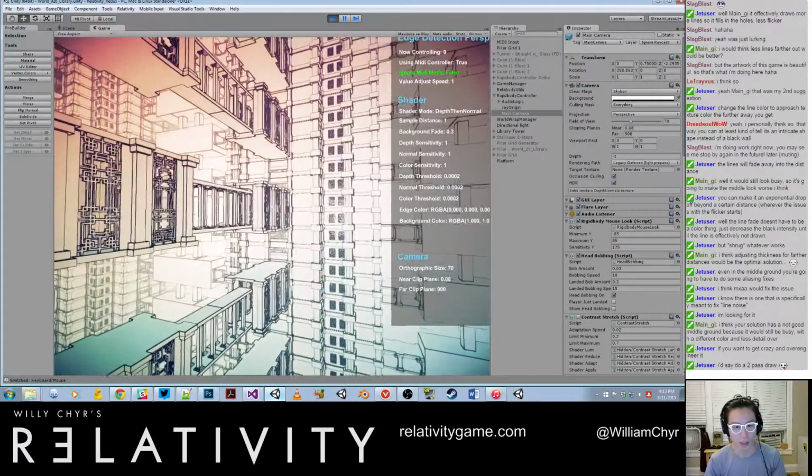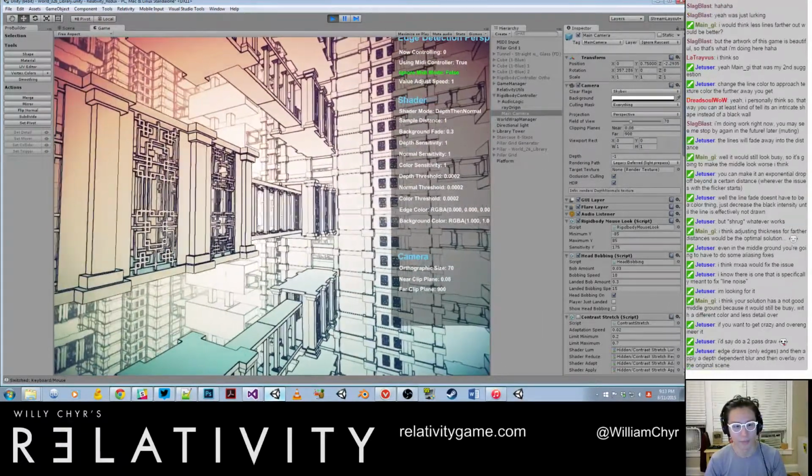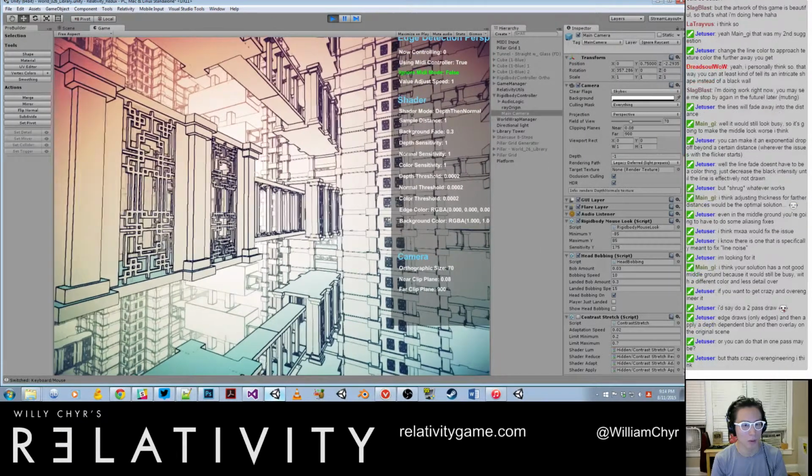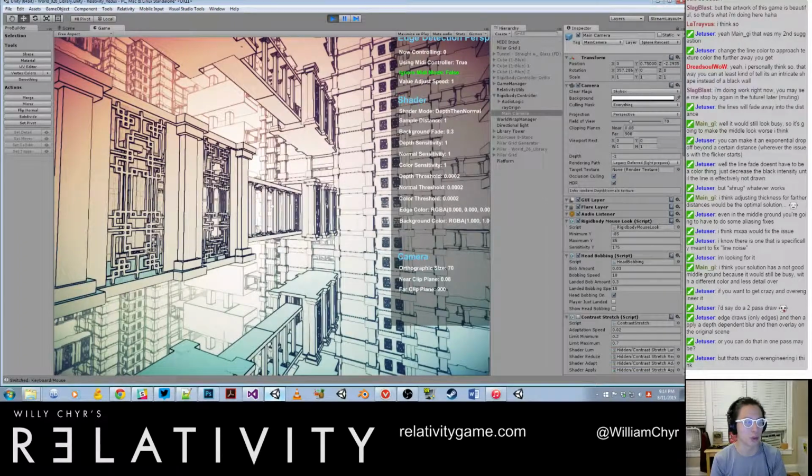Two pass draw, that's expensive though. Depth dependent blur. Interesting. I think no, I would need to do two pass, because in the first pass, you don't know the next pixel, whether it's an edge or not, right? It goes across like that.